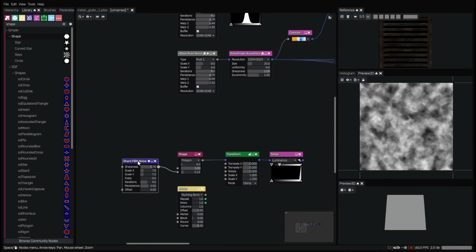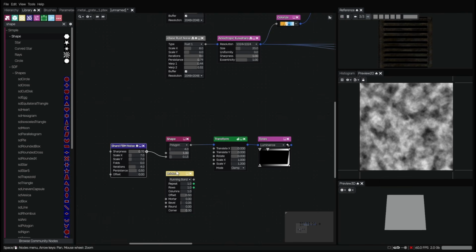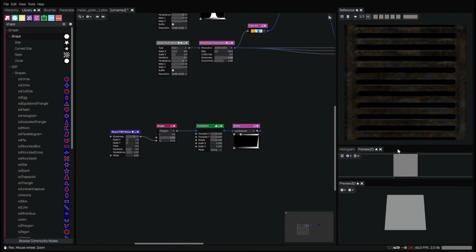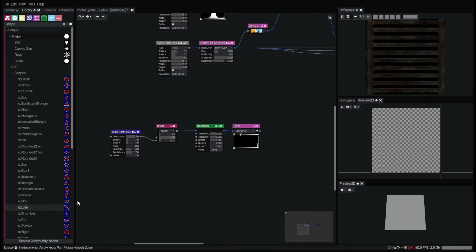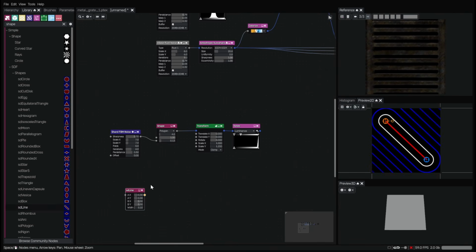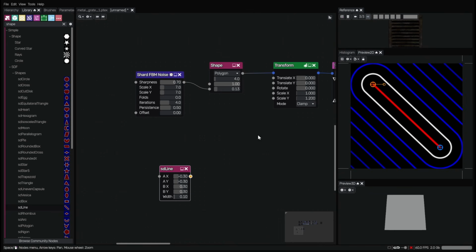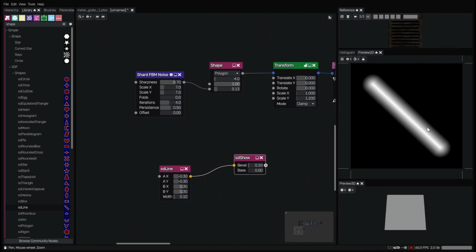So within Material Maker, you can do shapes, but they also have an SDF section, and I love these things. These are amazing, and it's a lot of fun to play with. So the shape we want is this line here, this cylinder capsule. So we're going to grab the SD line, and that gives us this weird, funky looking thing. We can't actually use that yet. We need to add another node, but this shows you the signed distance field. We're going to take that and we're going to do the show node, and that's going to turn that into a black and white gradient map.